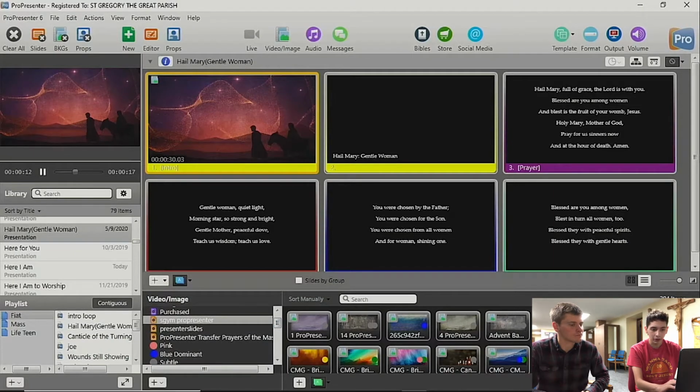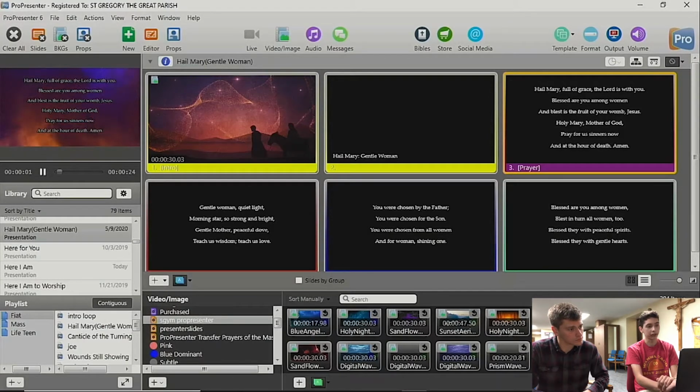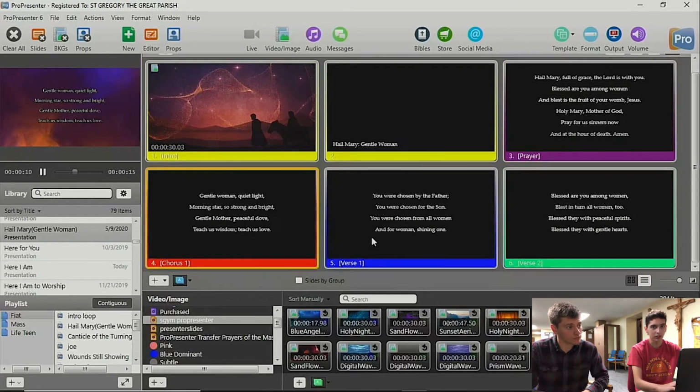Another interesting thing about ProPresenter is that you can actually change the background without changing the lyrics. So I'm going into my little image bin, and I want to select this moving fire one, and you can see that the text has not changed, but the background has. If you feel like changing it up on the fly, you can totally do that.